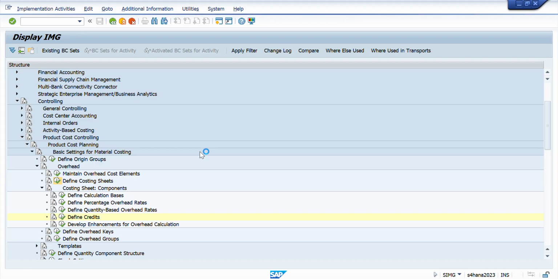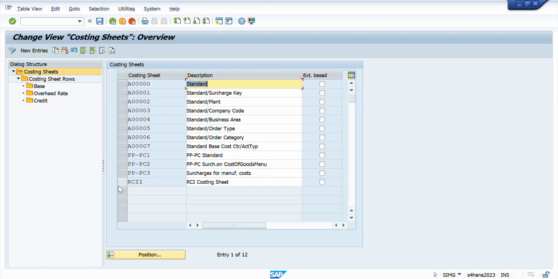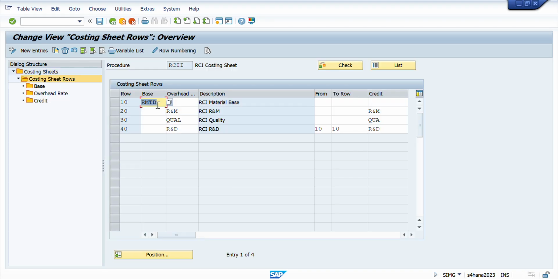Let's go into define costing sheet, and RCII is our costing sheet, and let's go into costing sheet rows. And here you see there are 4 line items: 10, 20, 30 and 40, wherein RMTB is nothing but the RCI raw material base, and so this is under the base column, and all the remaining three for the repair and maintenance, for the quality and R&D, we have under the overhead column, because these are all the overheads, and we have this description auto populated from the overhead rates that we have designed.